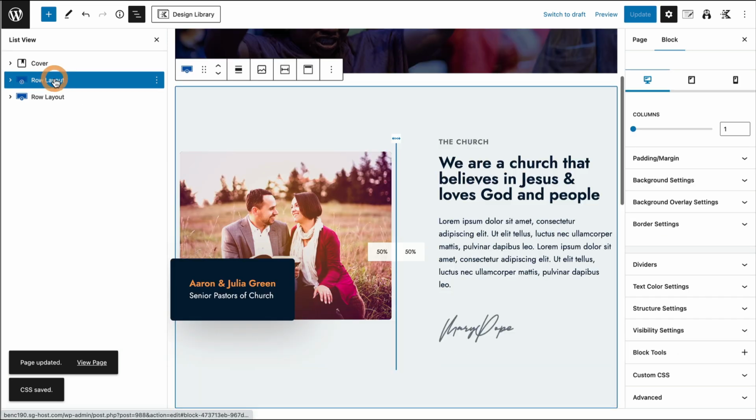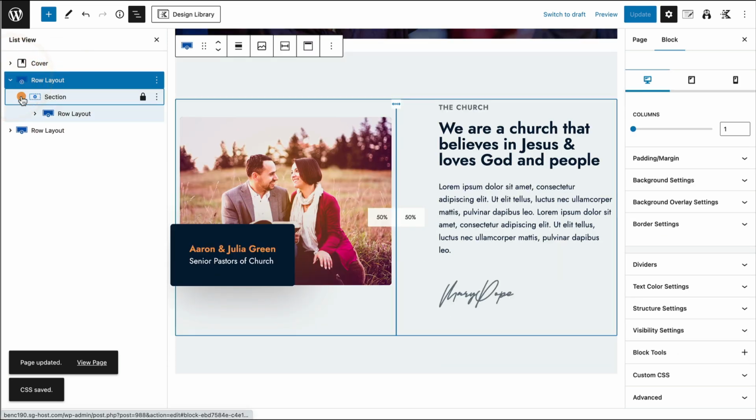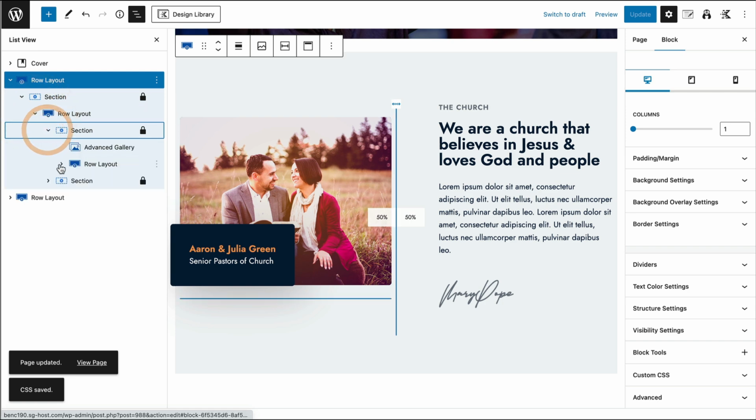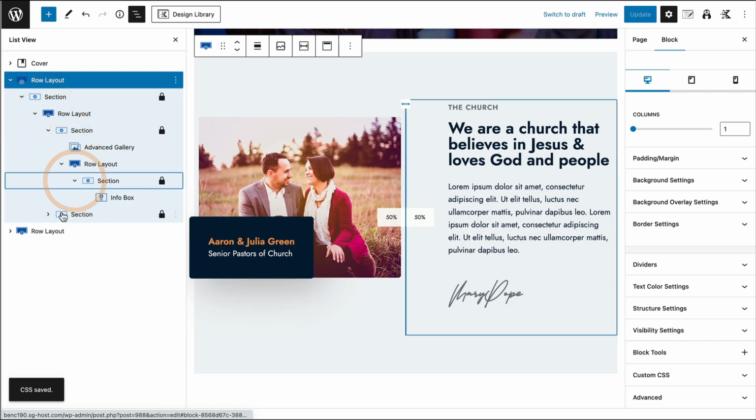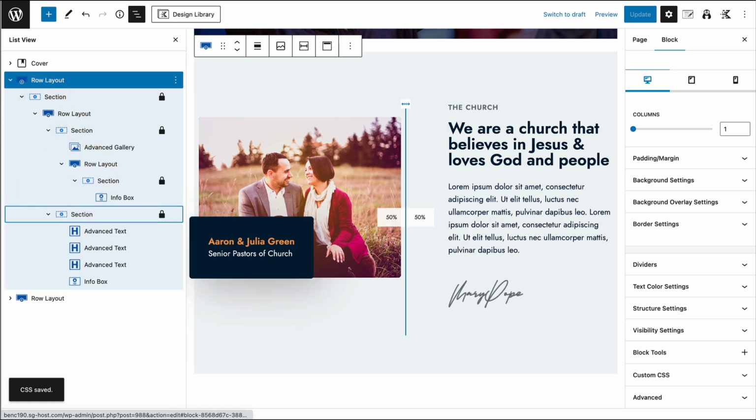Okay, moving on to this next section. Let's go ahead and expand all these so we can see how this is all put together. It seems like a lot of blocks just for a little bit of content, but let's remember that a lot of these are providing this structure. So this one row layout block creates a container for this entire gray section here.